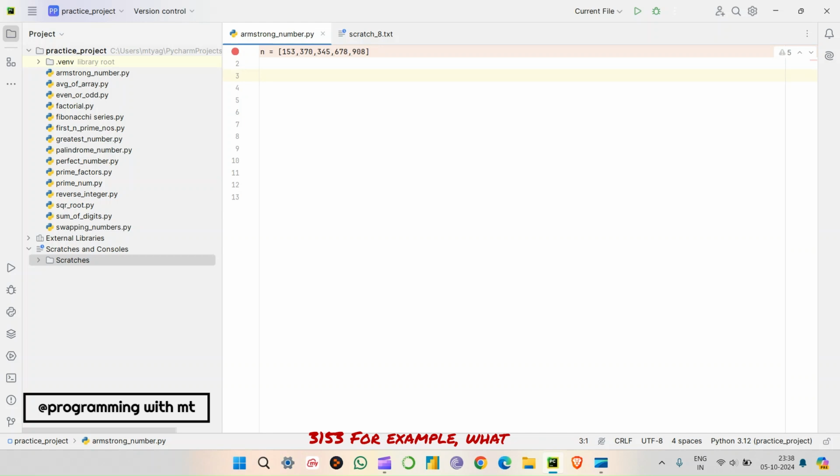An Armstrong number is this: if you take each digit of a particular number, in this case the number being 153, the digits will be 3, 5, 1 if you take them from right to left. So 3, 5, and 1. And you take the cubes of these digits, for example 3 cube, 5 cube, and 1 cube. And you sum them all.